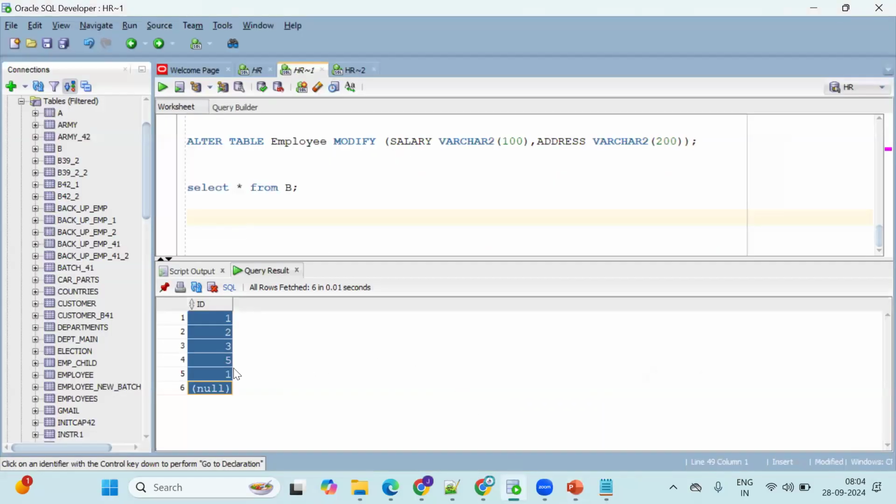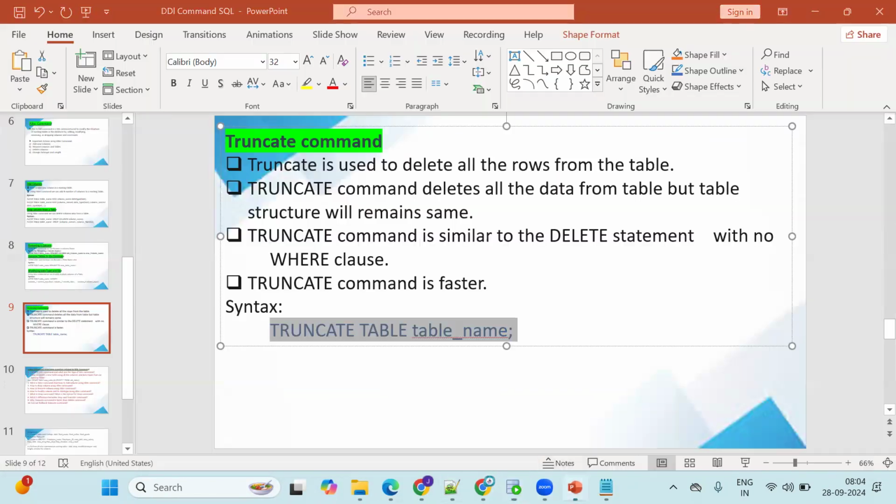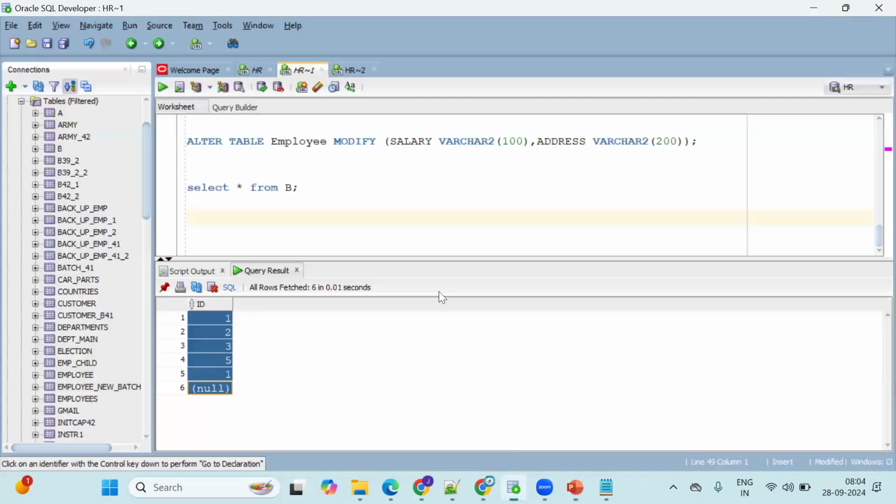If you want to delete only table data, then you are going to use the truncate command. Table structure will remain the same, guys. So this is what the truncate command is. We'll see it practically now.